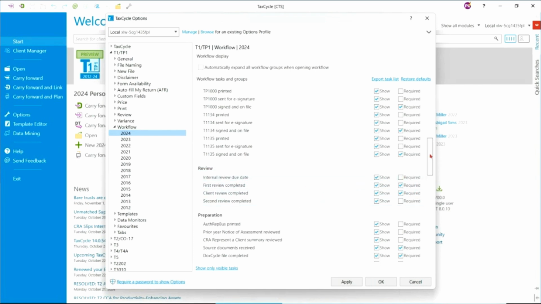And also, once you have those settings, if you want to apply them to all the other years, simply right click and apply it to the other years right from here. If you want to restore the default and start again, you would simply click on Restore Defaults right from here. All right.